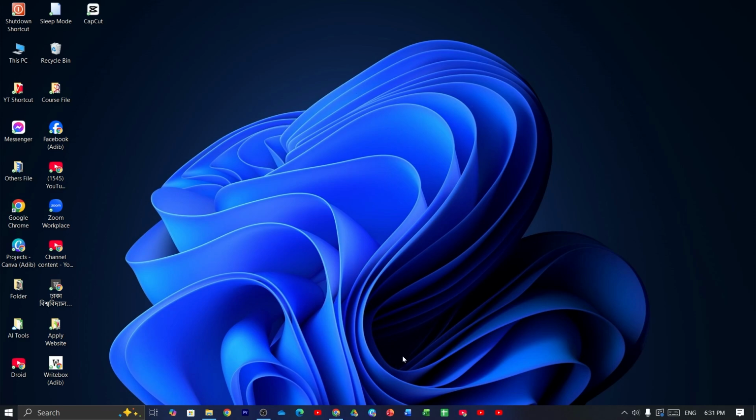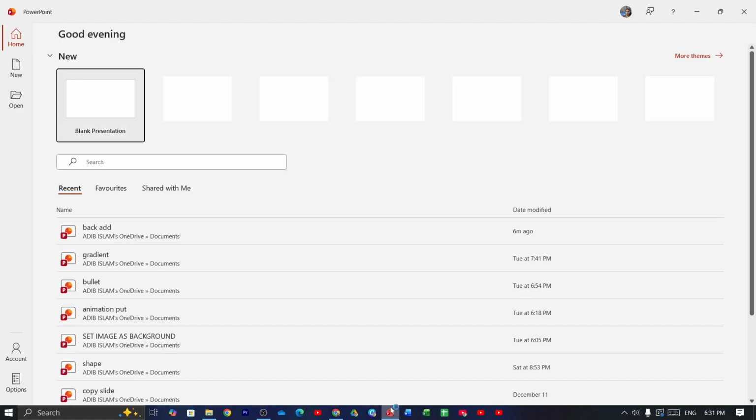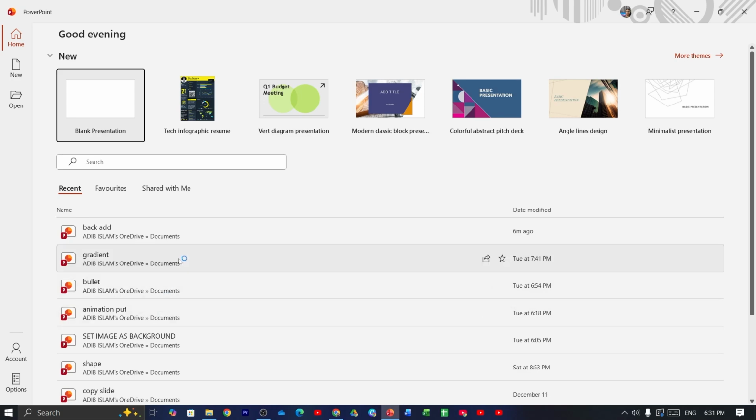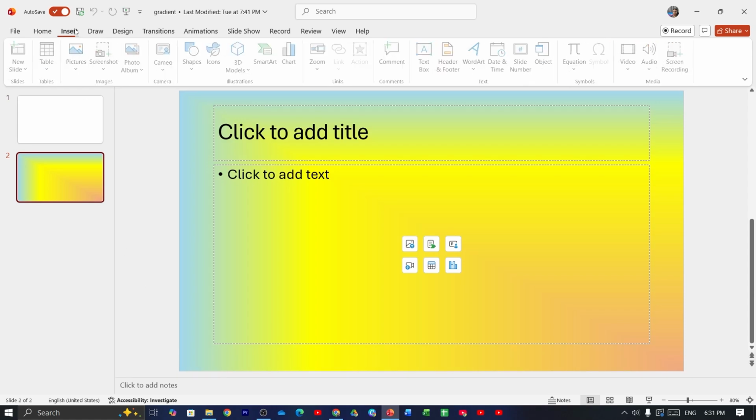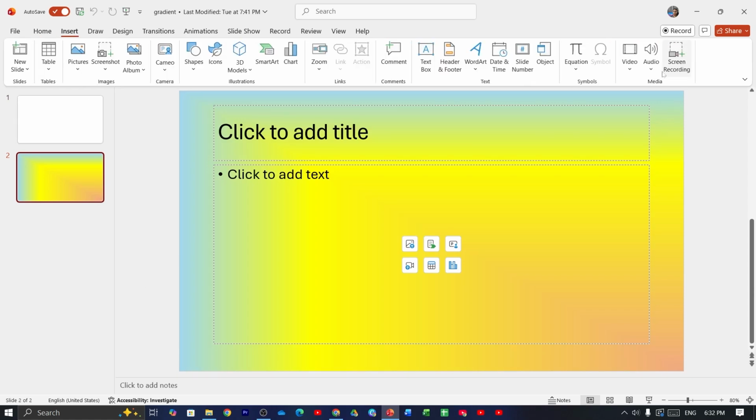Now the first thing you have to do is open up your PowerPoint. After that, just open any document. After opening that document, just choose or select any slide and then click on the Insert tab. After that, at the top right corner you can find the media option, and on the media option you can find audio. Just click on the Insert audio option.